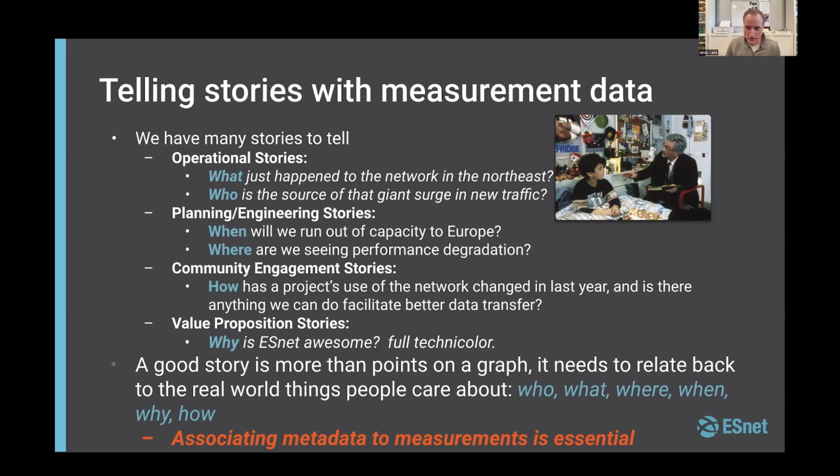You need to contextualize the numbers that you collect and make them useful. And if this slide seems very similar to the question slide that Doug presented when he talked about NetSage, there is a shared history there.